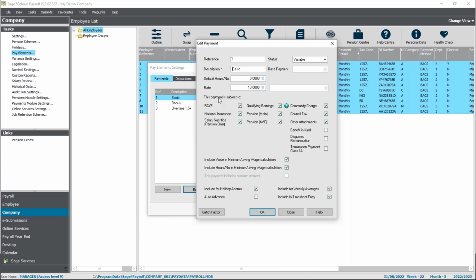And then you will have the payment is subject to. And these are the various tick boxes in what the payment is going to be subjected to. So you have, of course, PAYE and national insurance. Then you have it if it's subject to a salary sacrifice for pension only. So for any of you who have a salary sacrifice pension, make sure that your pay elements that you are wanting to be pensionable are ticked with this box here.